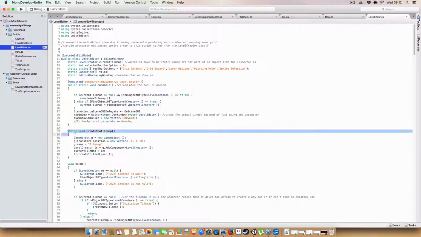So the next method is CreateNewTileMap. Since we can't have a prefab, we can't drag and drop a prefab in like we can with the actual inspector version, so what I've done is we're creating it via code. So creating a new game object, setting its position to be 0,0,0, setting its name to be tile map, adding a level creator, adding a current tile map, setting the current tile map, sorry, to be the level creator script we added, and initializing that.